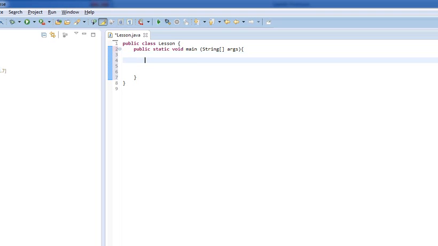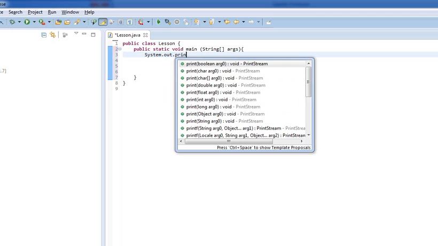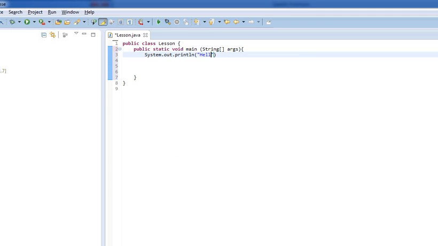So from here, we're going to do a simple system.out.println, and we'll just say hello world.